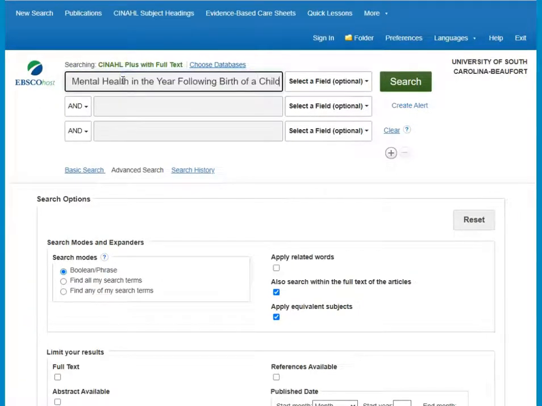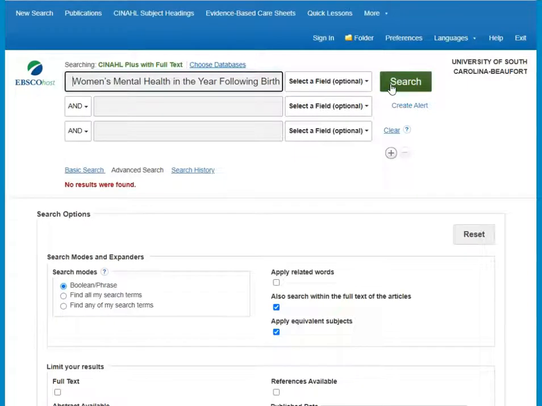I'm going to start by typing in my topic the same way I did when I started searching in the catalog. I can see that no results were found. When I searched the library catalog, I had over 21,000 search results. This just means that I need to put into practice my research skills that we have already discussed.